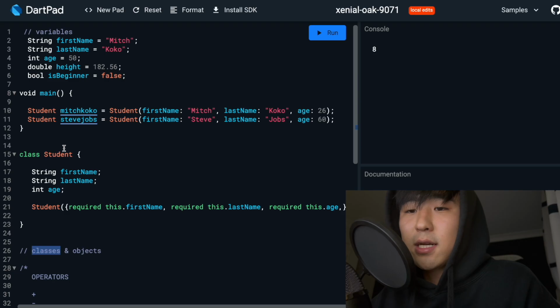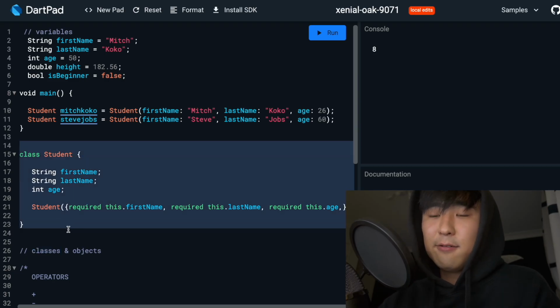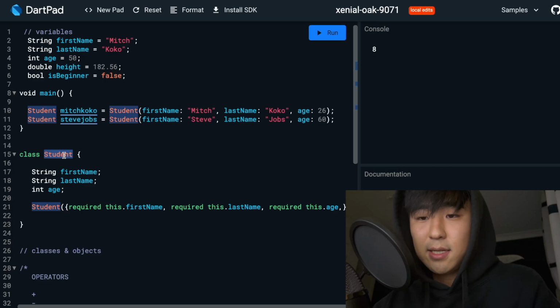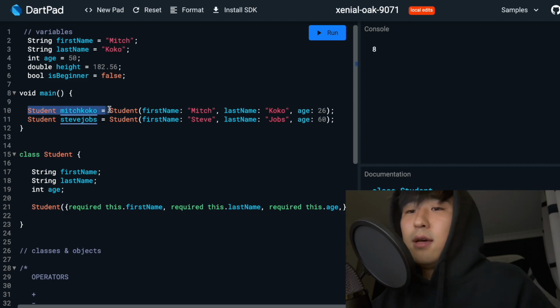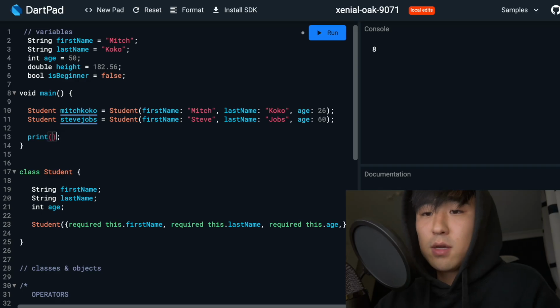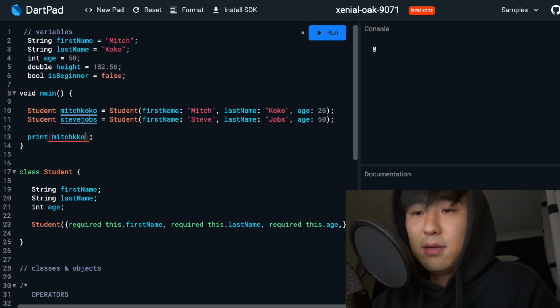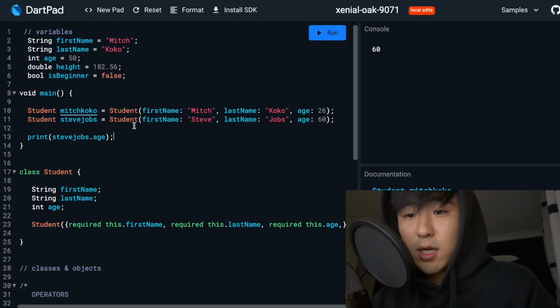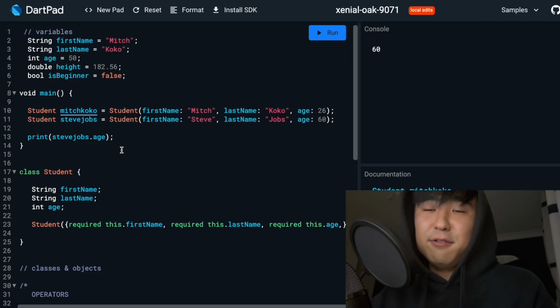We have a certain class, which is like a template for what a student is. And an object is this, like we can actually create a student. And so if I go back to my print statement, we can say, what can you print out for me Mitch Coco's age? Okay, and if I run this, it'll say 26. What about Steve Jobs' age? 60. So if you can understand classes and objects, then that can take you very far.